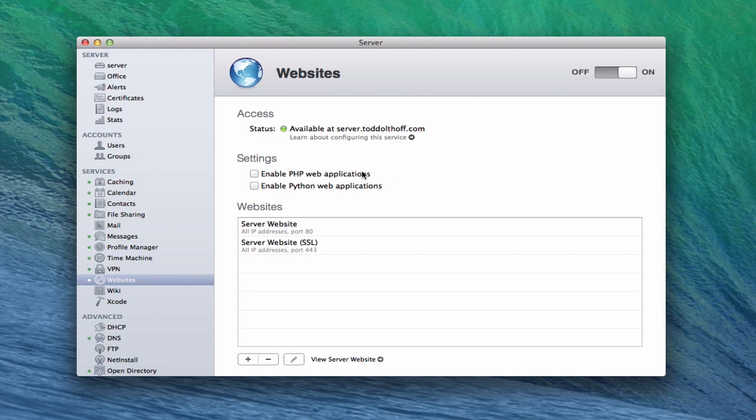Now, you'll notice in the settings, pretty simple and up front here, you can enable PHP web applications or Python web applications. And that's if you've got some websites with some dynamic things in them that use PHP or Python. You want to enable that here so that the Apache server in the back is all set up for that. So that's right on there.